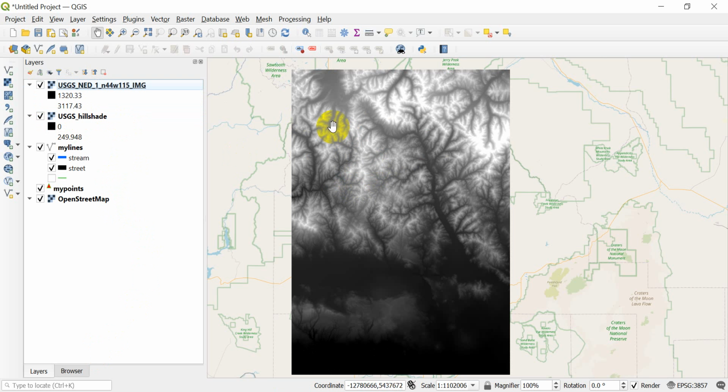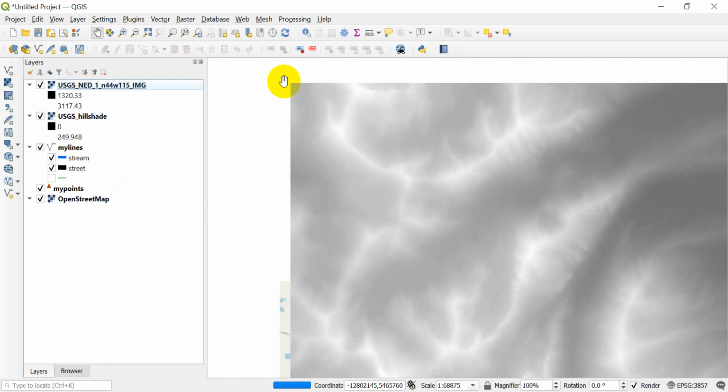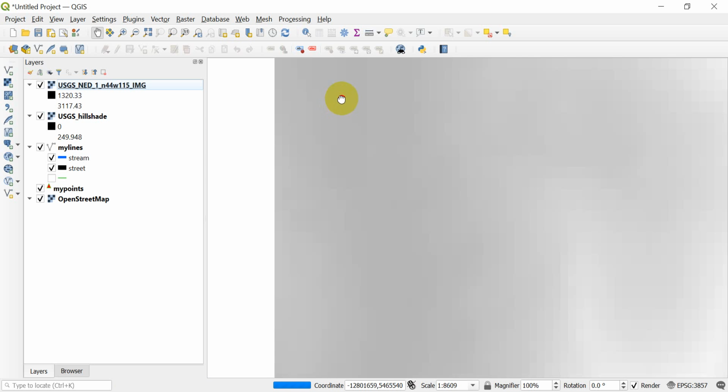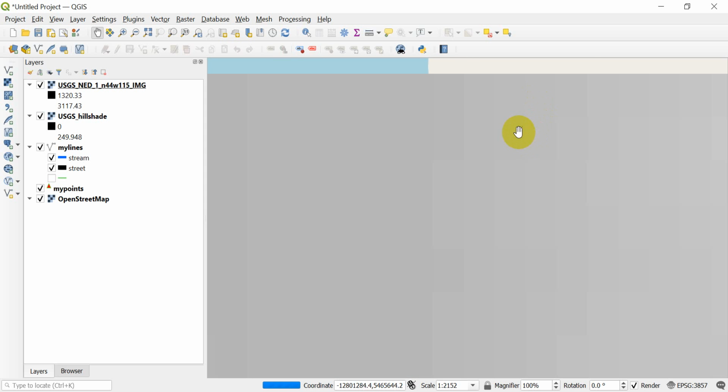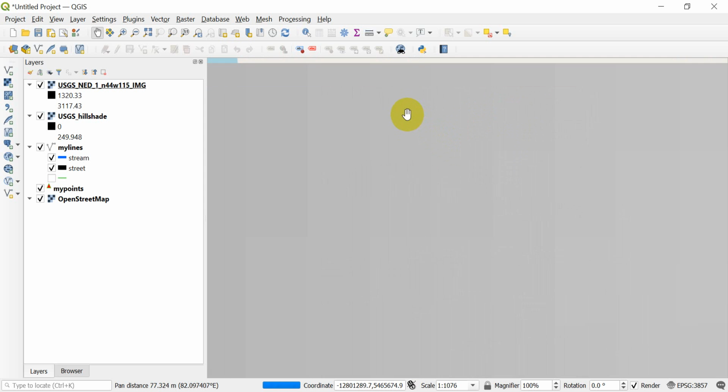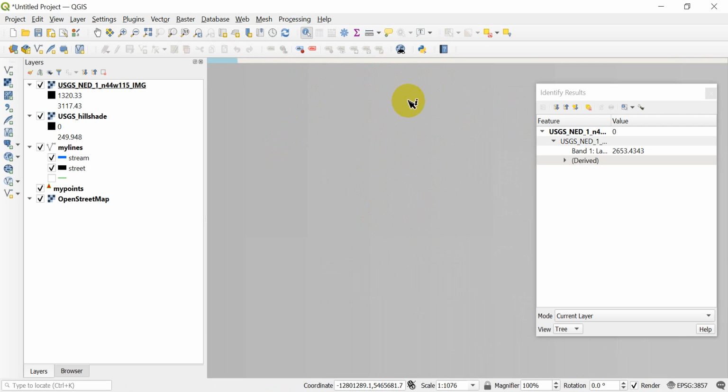But first, I'm going to zoom in and show you what these data are and why we call them gridded data, raster data. It's just like a photograph. If I zoom in, you can see those pixels, right? You can see these lines here. So these pixels have a certain width and a certain height to them, and there's a single value inside of there. I can use the identify tool on a raster just like I would on a vector to click an individual cell. And you can see that it gives me a value which is 2653.4343. That's the value of meters above sea level.